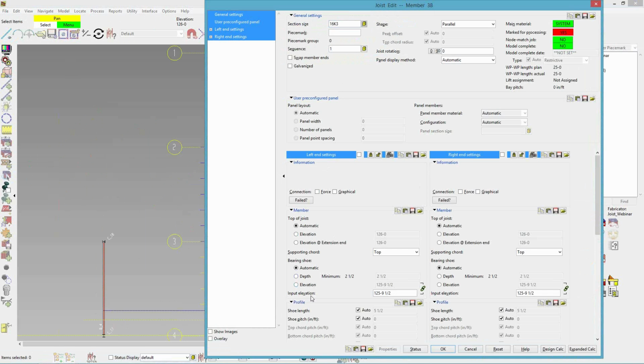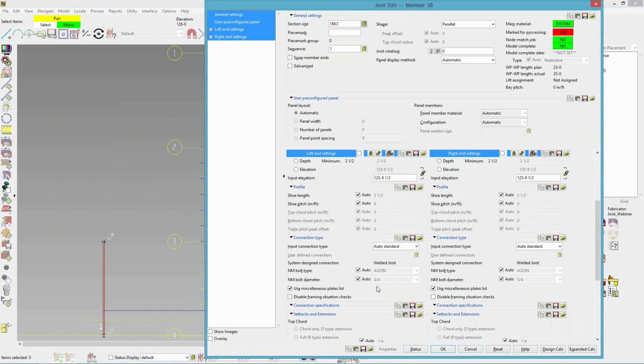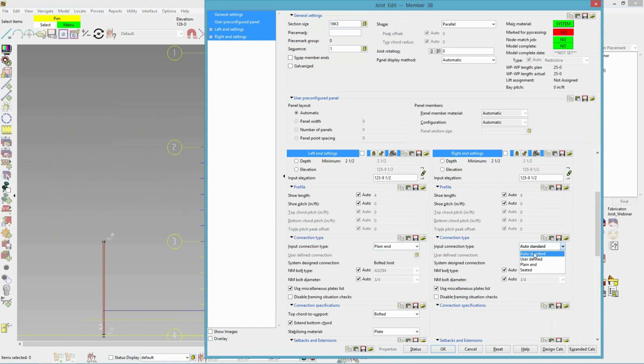You have now your input elevation. Since I said it's at the bearing elevation, it automatically moved it down to 125 foot 9.5. And then if I just wanted to leave it like how I was in 2016, my input connection type, I could just change it to plain end on both sides.